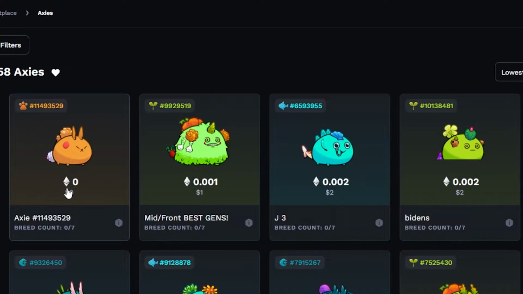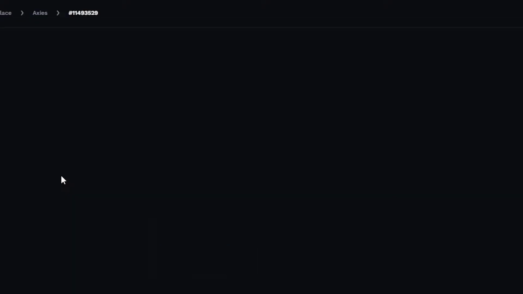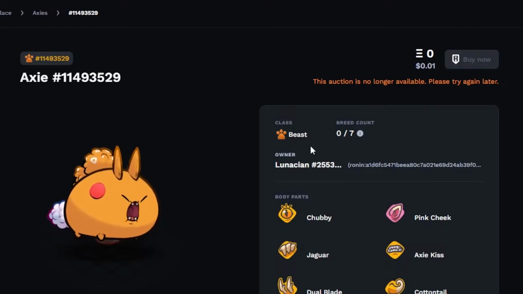Okay. So you can see we have the lowest price. I customized it with the lowest price because I do not have much funds in my wallet. And you can see this one is $0. So I'm going to buy this one for sure. This Axie is actually $0.01. So we can just buy it. And you can just click on buy.